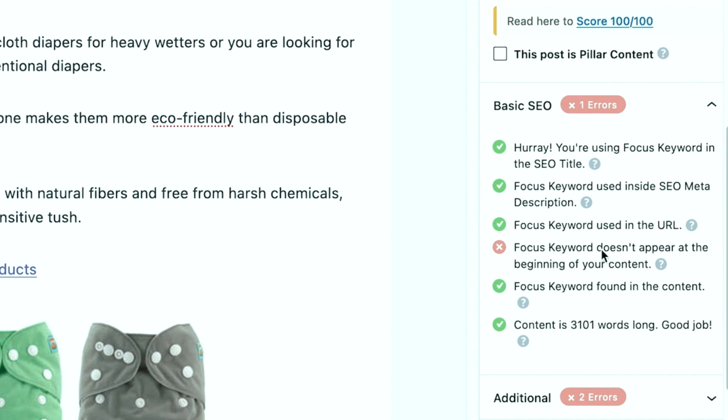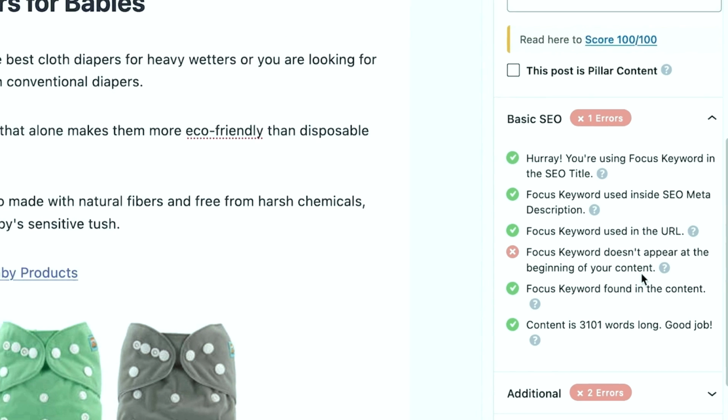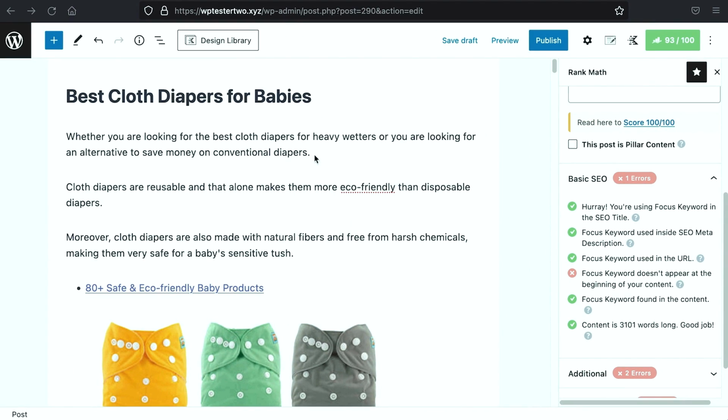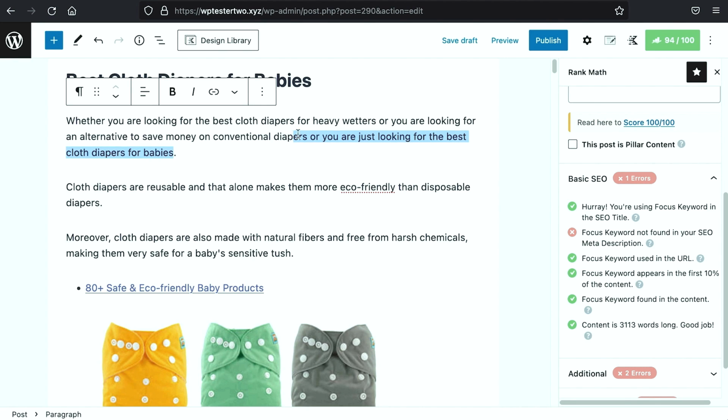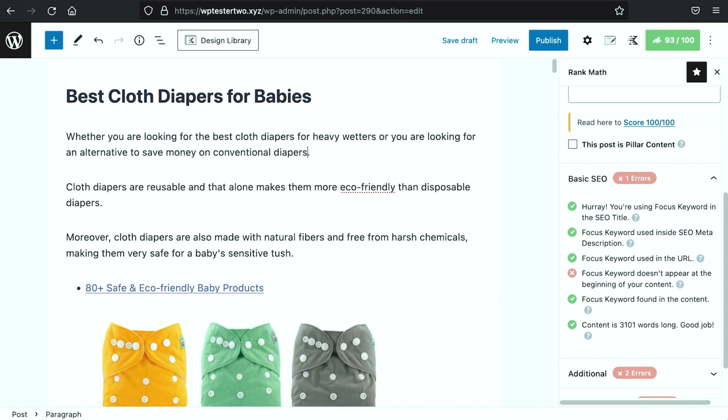The focus keyword doesn't appear at the beginning of your content. Let's look at what we have at the top of the article. Now, if you think this makes sense, you don't have to worry about anything, but it really depends on you. You can add another example here, or you are just looking for the best cloth diaper for babies. But honestly, this is not natural, and there are too many best cloth diapers in one paragraph. So I'll just remove this. Frankly, don't force anything. Your article needs to be natural.